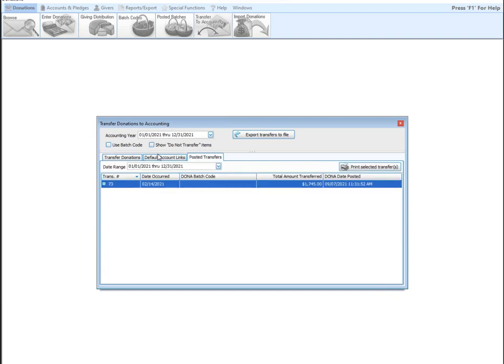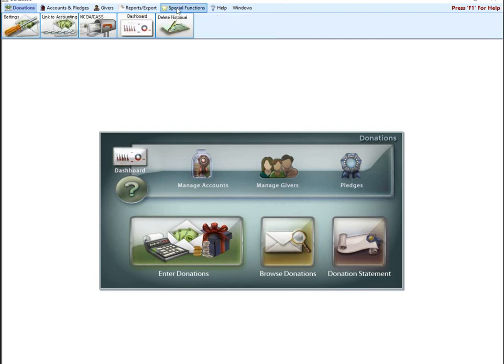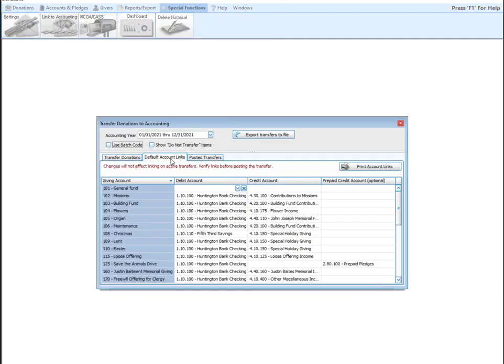Okay. And now with that being said, if you just want to jump right to your accounting links tab, you can. You'll just go up to Special Functions, Link to Accounting. It's going to open the exact same window. It's just going to take you to a different tab. It's going to take you to that Default Account Links tab. Okay. And this is where we're going to start today.